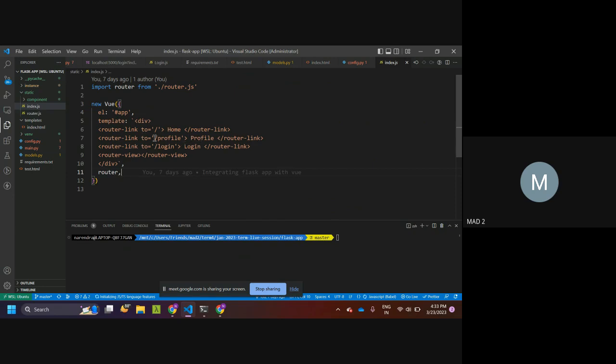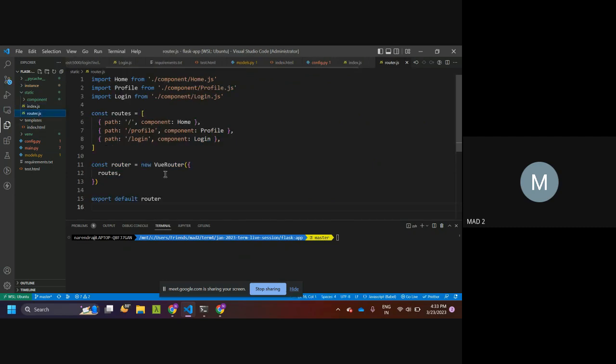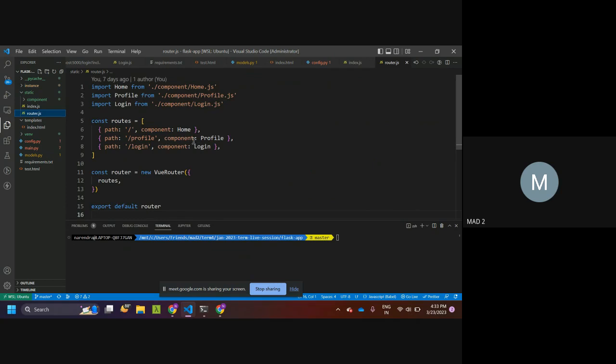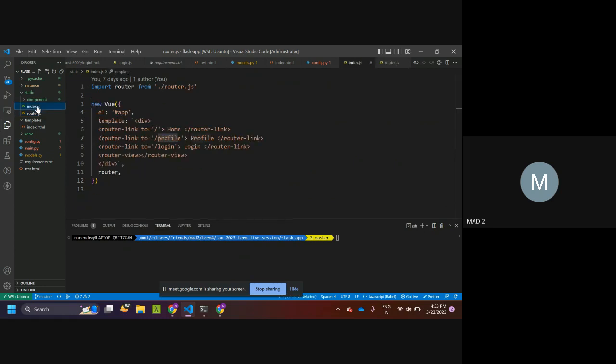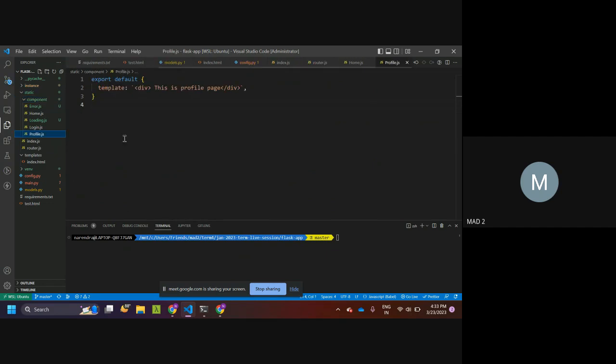Like for the profile, it will show the component related to the path slash profile, and for the login it will show the component related to the path login. So if you go to the router, for the login it shows the login component, for slash profile it shows the profile component. So I'll go to the components, and inside the components I'll go to profile.js, and inside profile.js, for now we are just saying that this is the profile page.